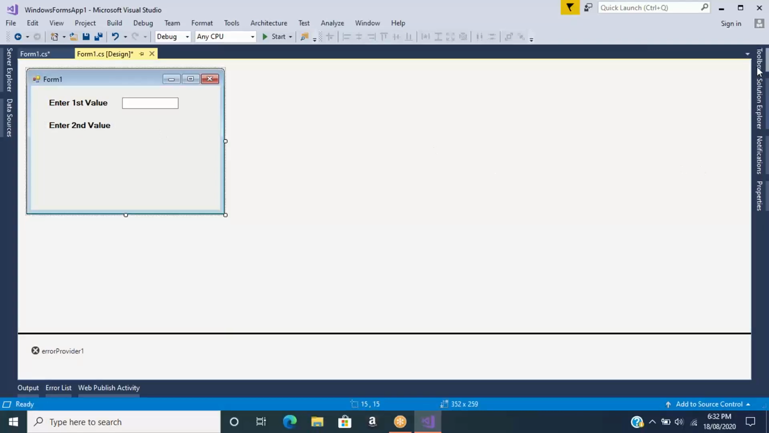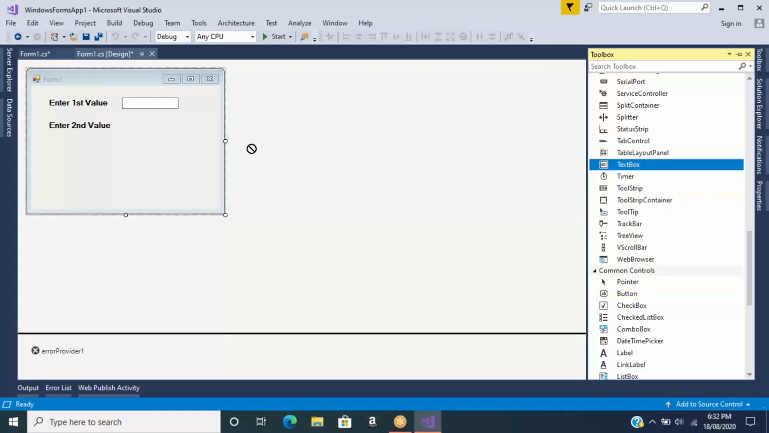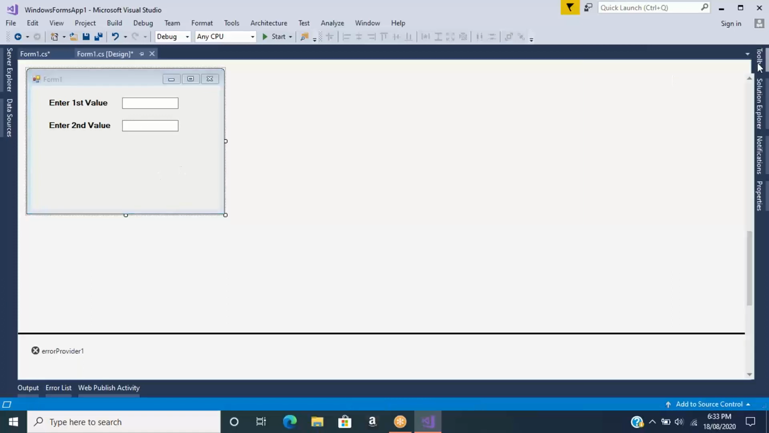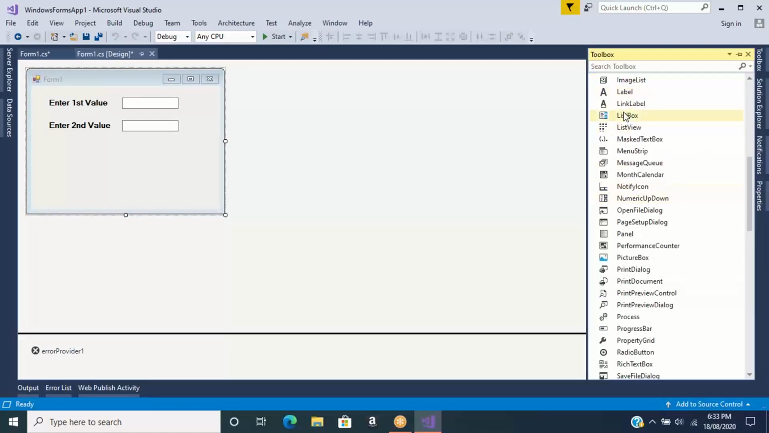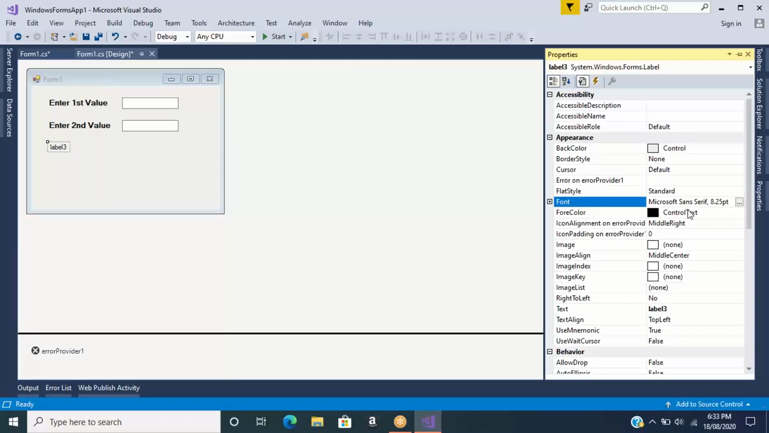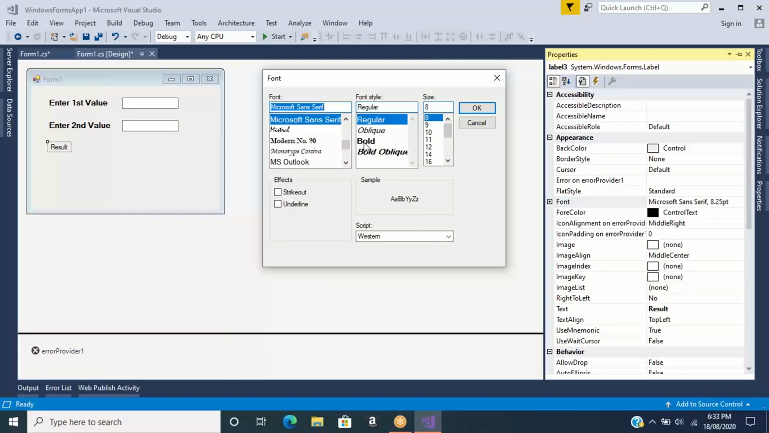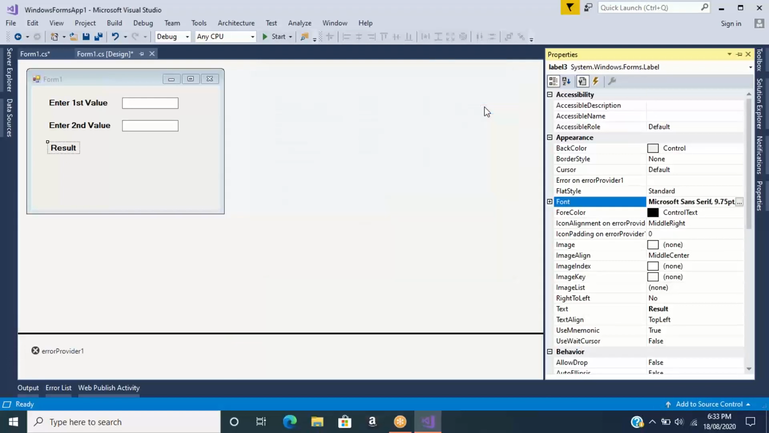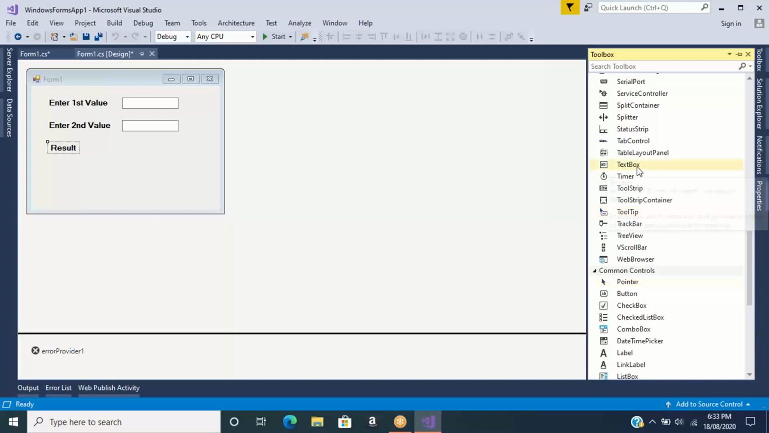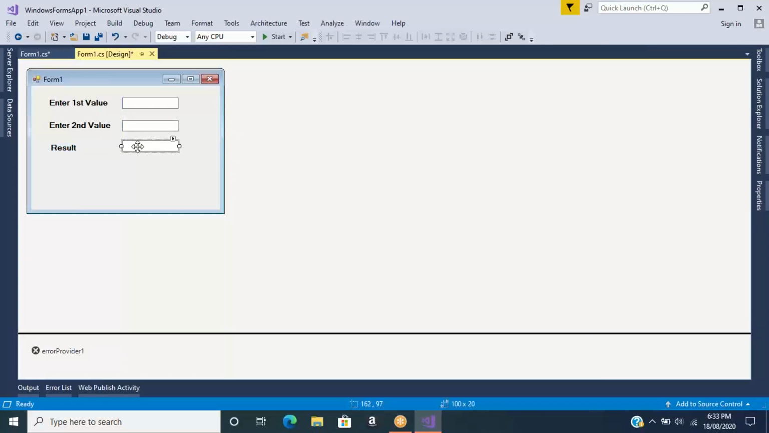And beside it, again you want to have a text box. Later I'll change the names of these text boxes. Currently we'll work with them the way they are. Then I'll go to the toolbox. Again I place a label. Go to properties. Text: call it Result. Again bold, 10. And beside it, again you want to have a text box. This is for the result, I think.